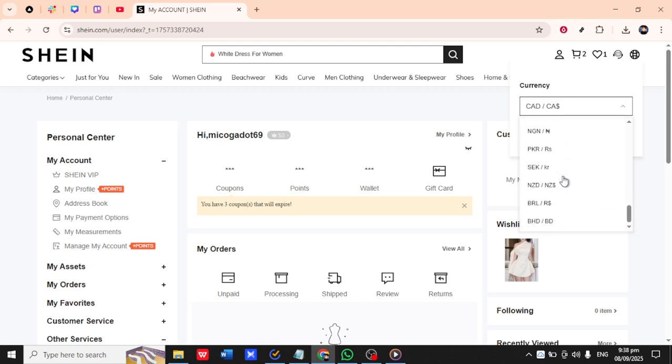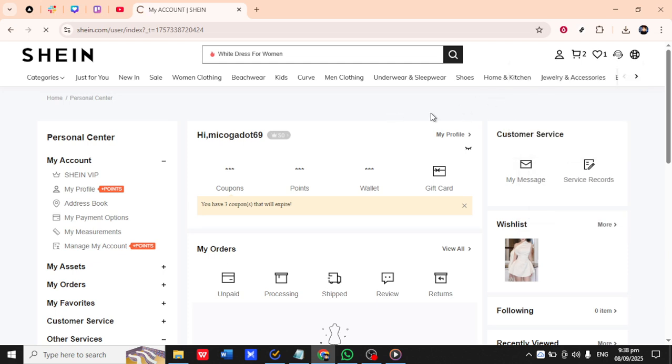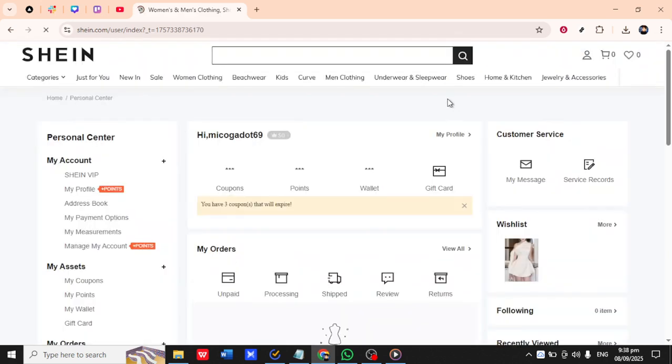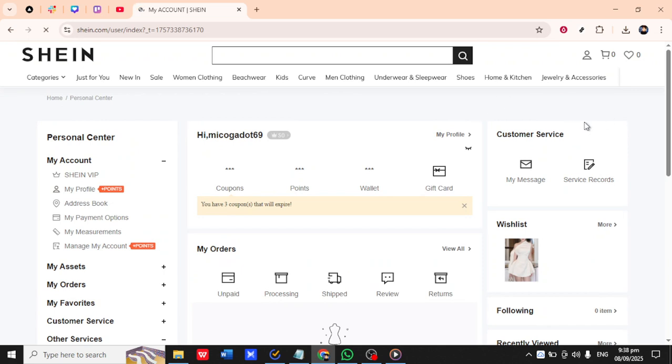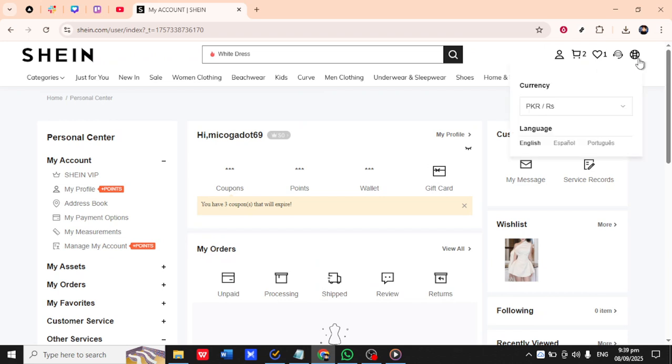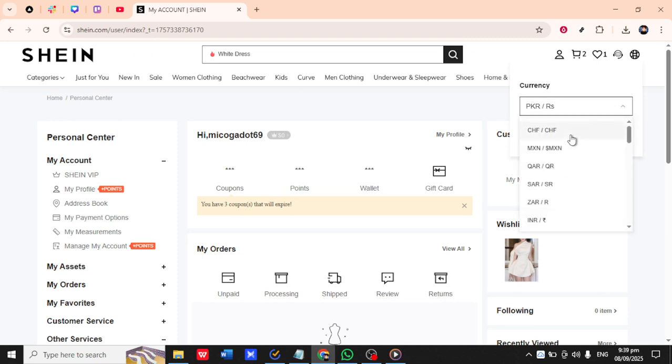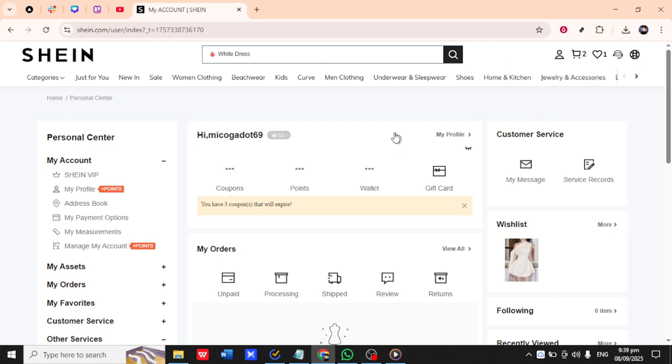This small yet mighty customization step ensures that all prices are displayed exactly how you prefer, enhancing clarity and ease as you shop. Furthermore, whenever you return to Shein, these settings should remain in place as long as you stay logged into your account. And there you have it. With just a little navigation and a click or two, you've altered your currency settings on Shein, optimizing your shopping experience for effortless browsing and informed purchasing.